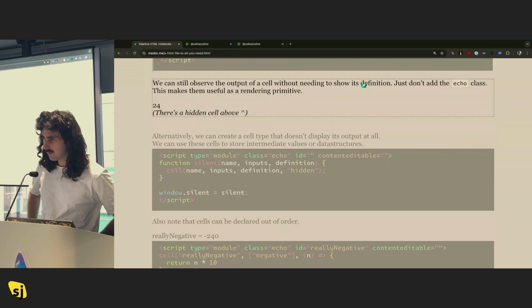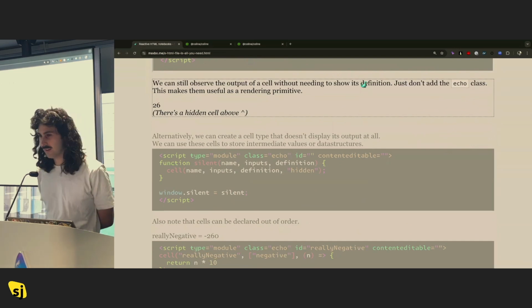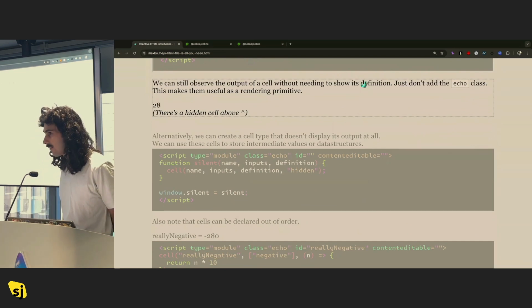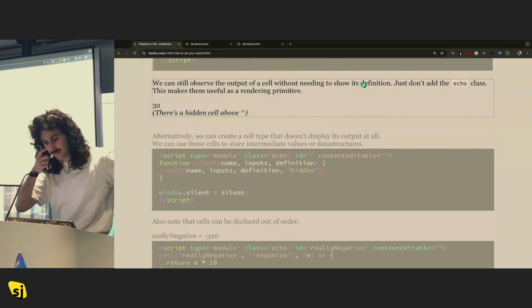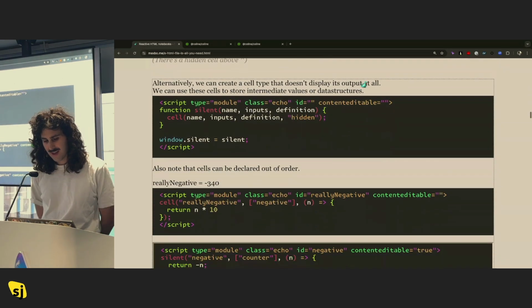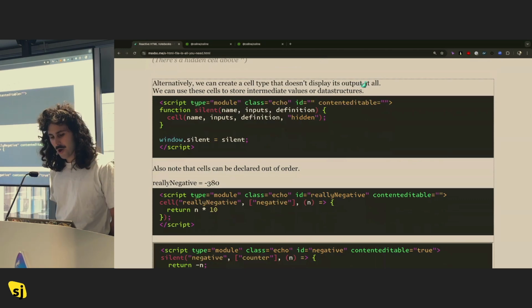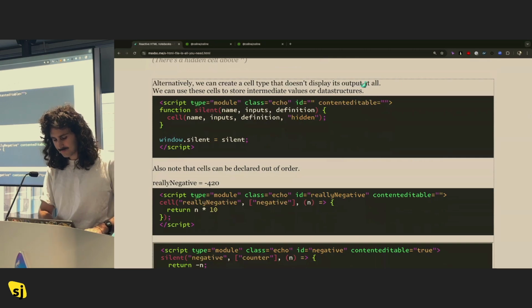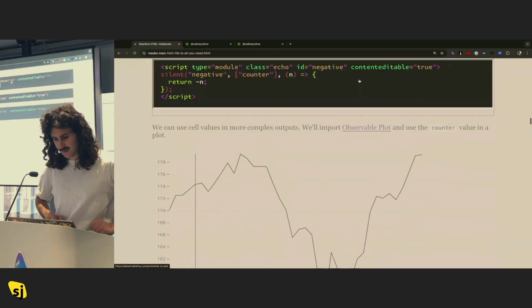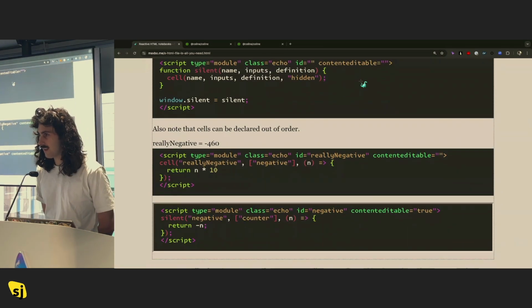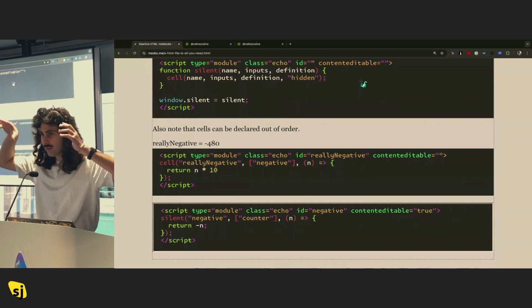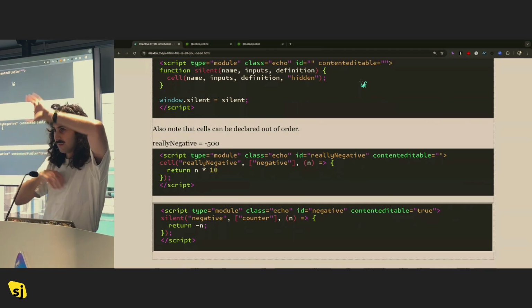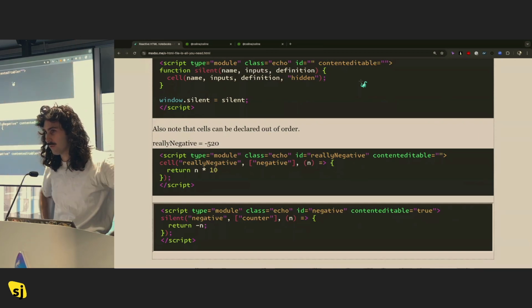A few other things: we don't have to show the cells. We just leave echo out, and it's just a little reactive cell that's being hidden, and we're propagating data between our cells. Alternatively, we can have a silent cell. We can show the code, but we don't have to display the value. And then also we can define cells out of order. It's not ordered data flow in any way. We can have a cell depending on a previous cell, we can do all sorts of scary stuff.